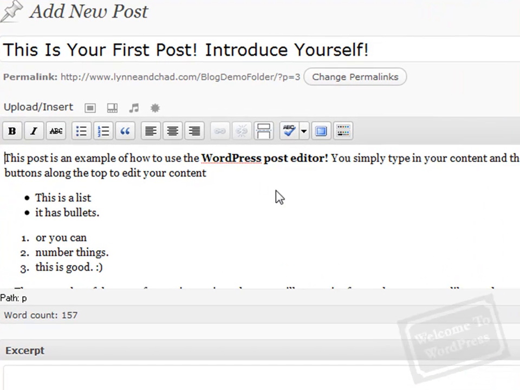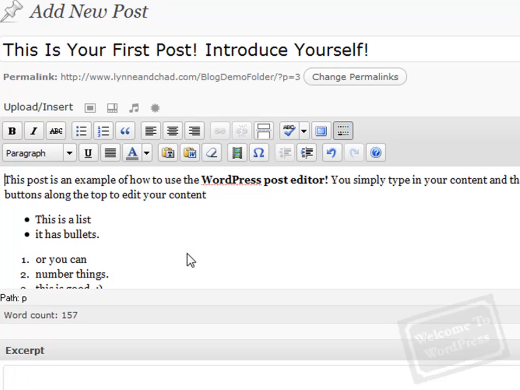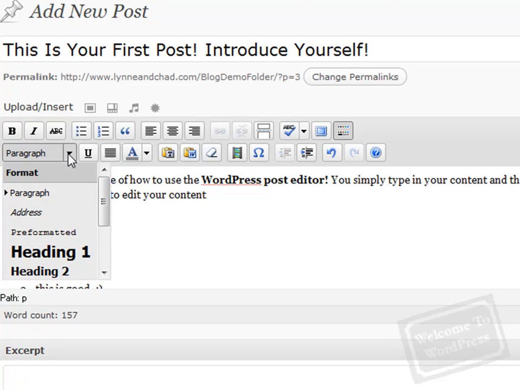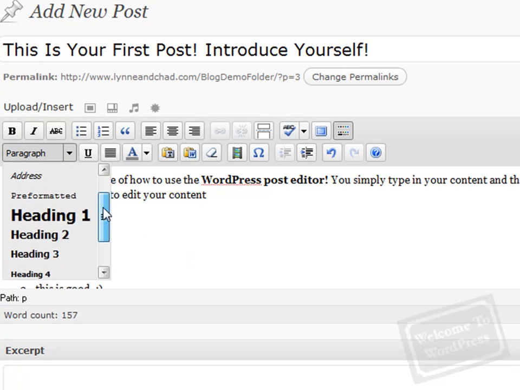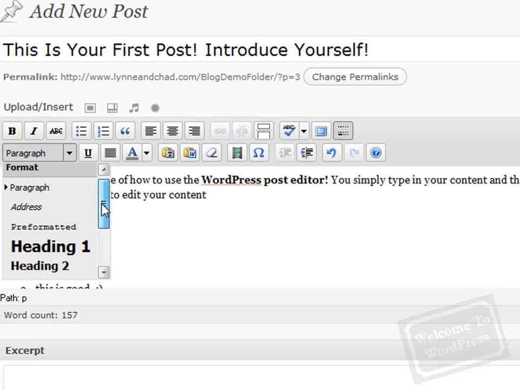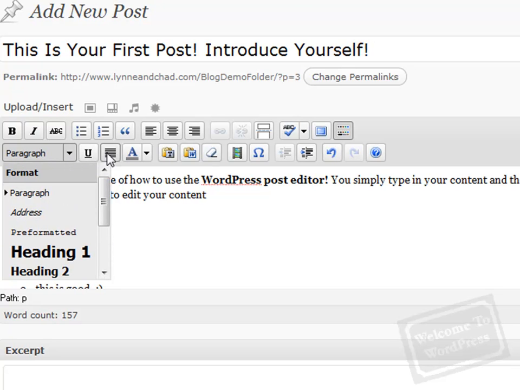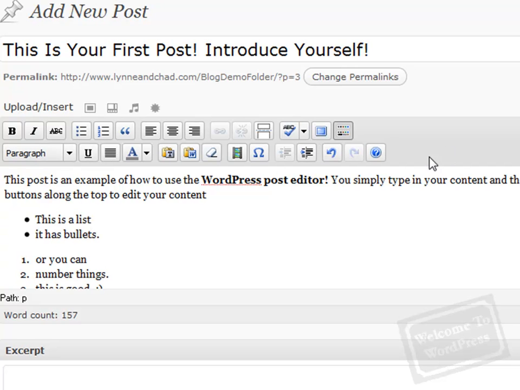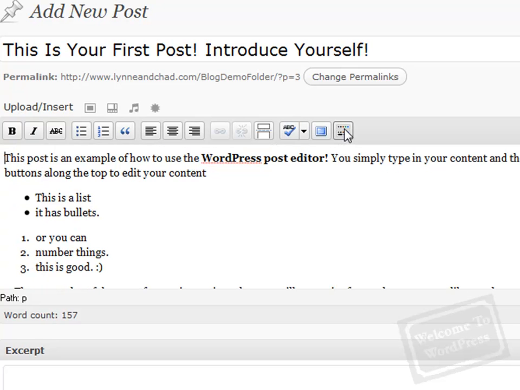Now, if you need more buttons, there's a button right here that has buttons on it. It says Show or Hide Kitchen Sink. That gives you a second row of options. You can change the formatting. You can basically attach different tags to things, headings, things like that. You can underline, justify, change the color of your text. You can paste and do a lot of other things. So there are extra buttons down there if the first row wasn't doing it for you. You can hide that at any time.